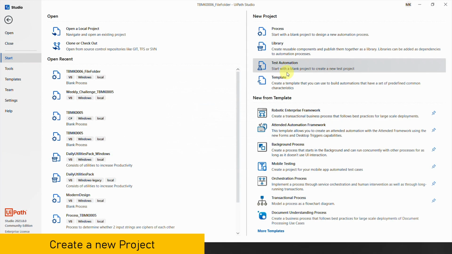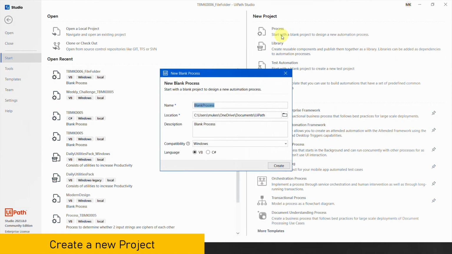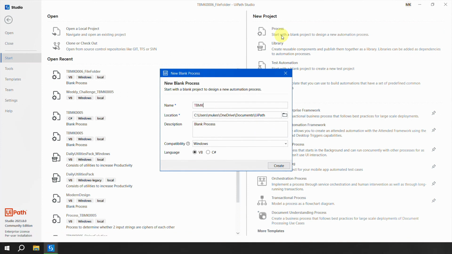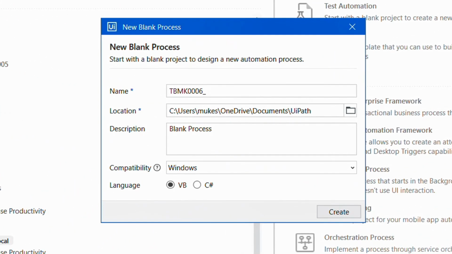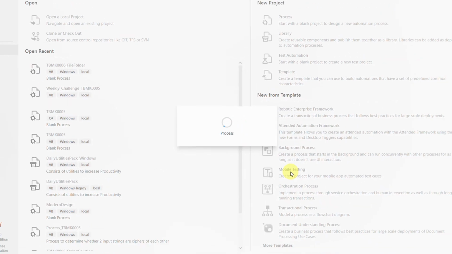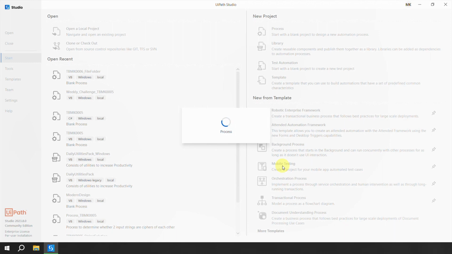So I am in my UiPath Studio. To start the solution, I'll come here and create a new process. I'll call this process TBMK0006, that's the challenge number, and I'll mention that this is the solution video. As a good practice, I'll mention it as solution for weekly challenge. Here I am creating this in a single process. Whenever we are doing a real-time automation, we would always code this in a framework.